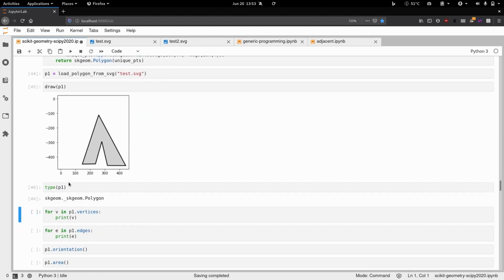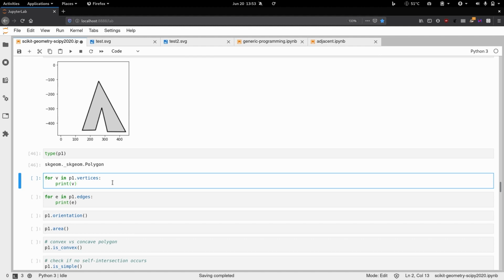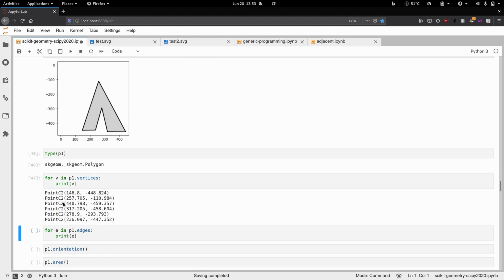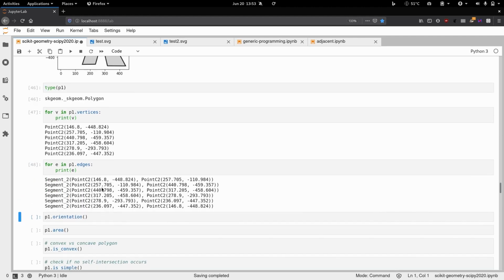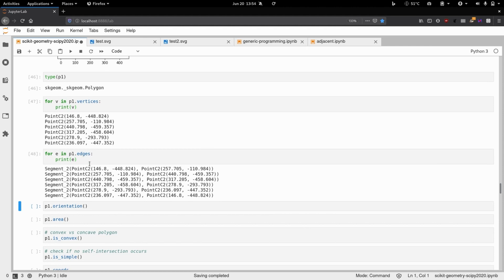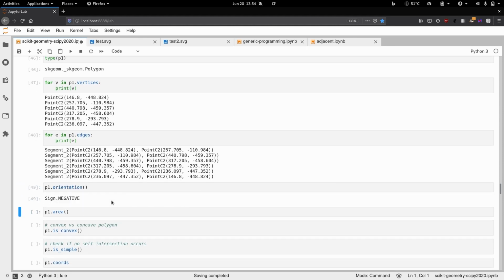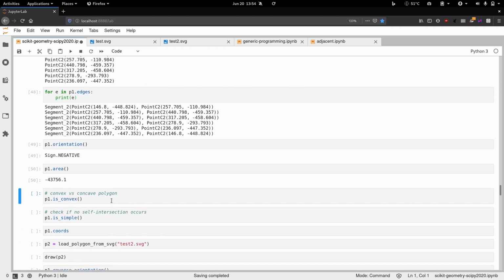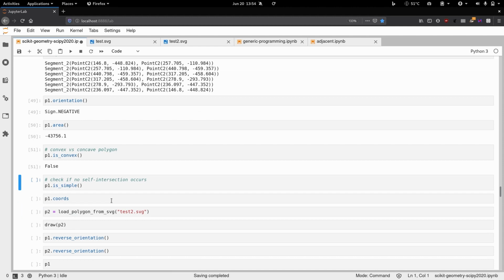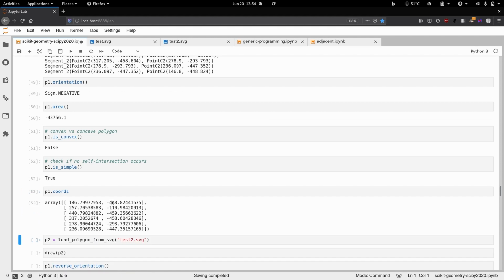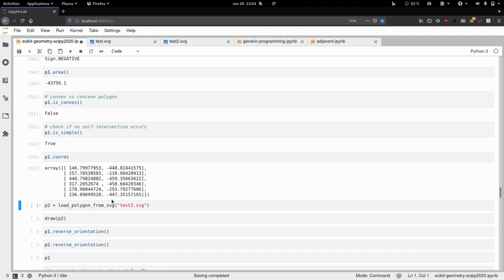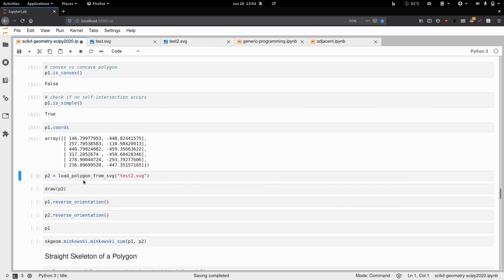Now I can ask for the type of this P1, the polygon, and I can do some stuff on it. For example, I can iterate over all the vertices, which yields me Point2 entities. And I can iterate over all the edges, for example, and I get Segment2s with the Point2s from before. I can ask for the orientation. I can ask for the area. I can ask whether a polygon is convex or concave. I can check whether it's simple, so whether it crosses its own border or not. I can ask for the coordinates, and now I get all the points, but as a NumPy array. So I can reuse this NumPy array to do other operations using NumPy.